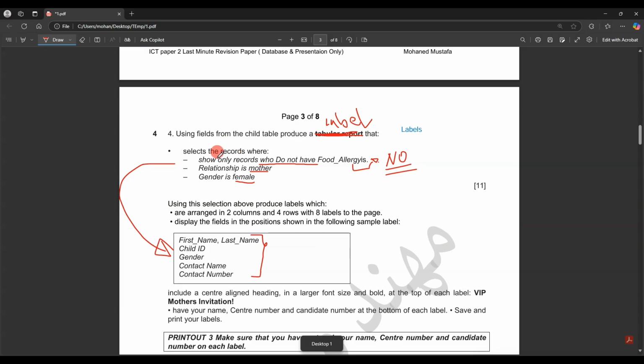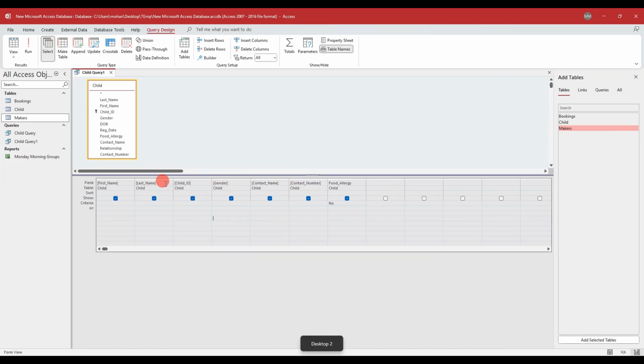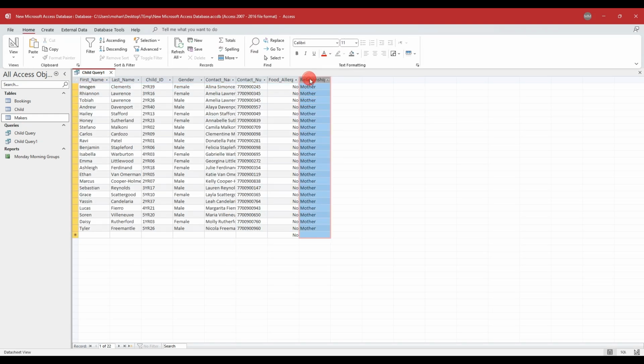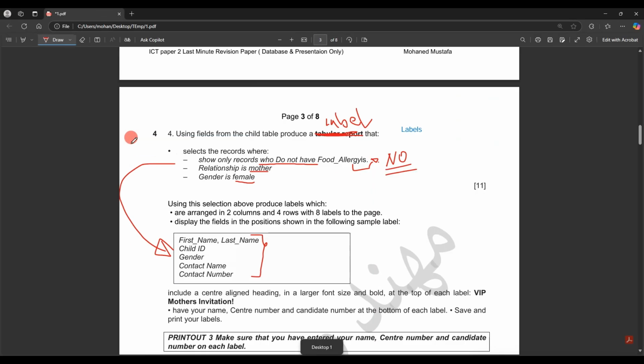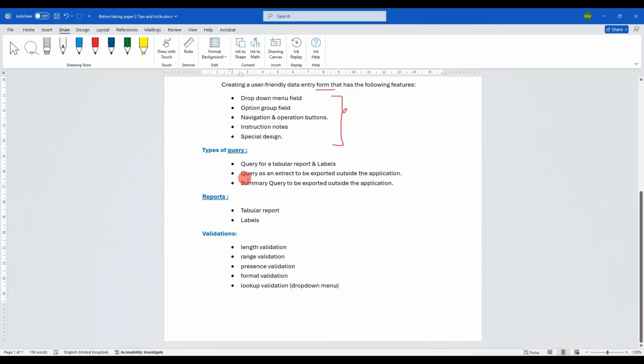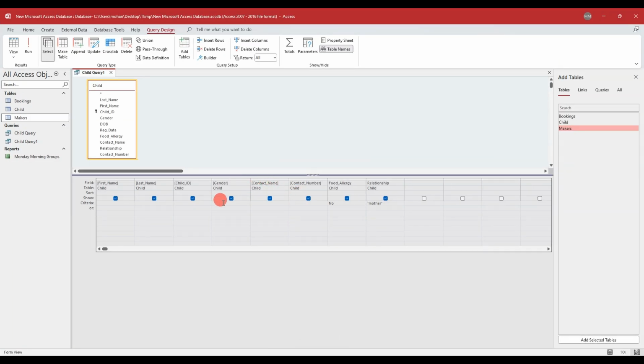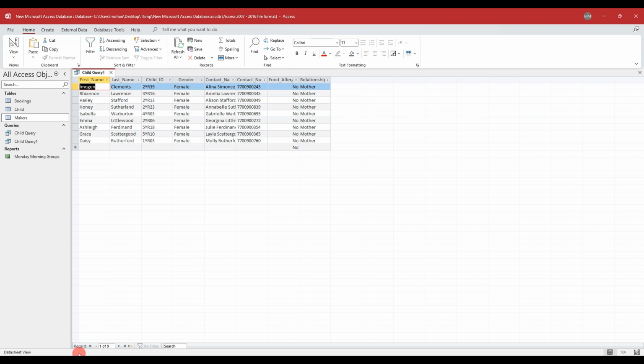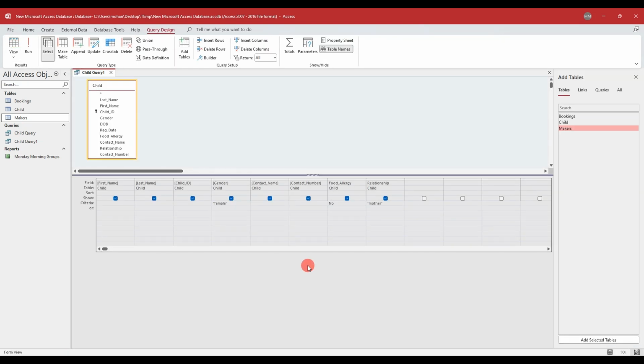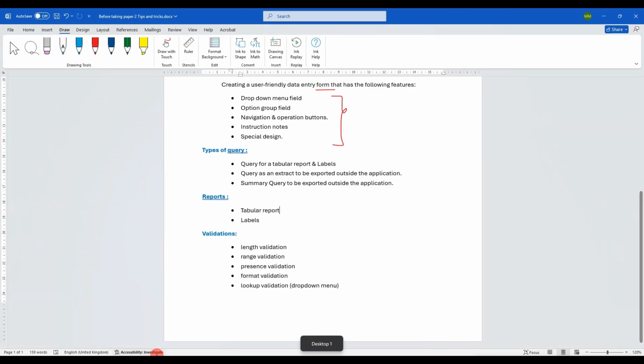Okay. Relationship is mother. Do we have relationship or should we add it? We don't have relationship, so I'll double click. See, it's easy to add extra fields, and it should be a mother. Run. Only mothers will be there in the event. And gender should be female. Of course it's female, but let's do it, why not? And gender should be female. Let's run it. Female appears. And now how many we have? We have 9 records only, or 9 invitations, or 9 labels.